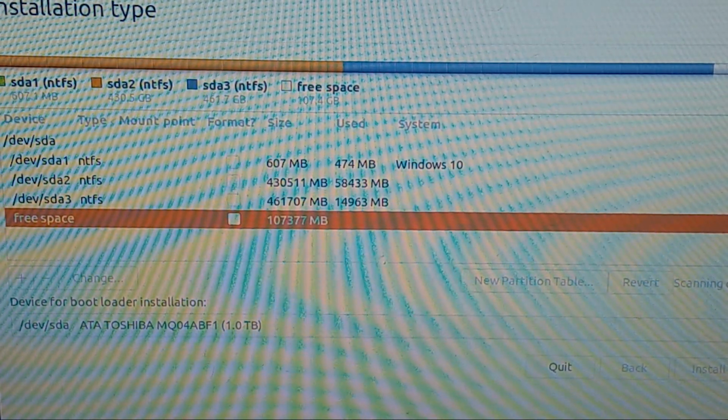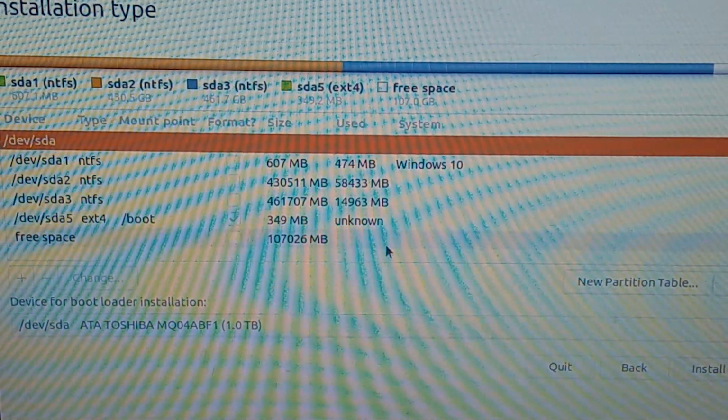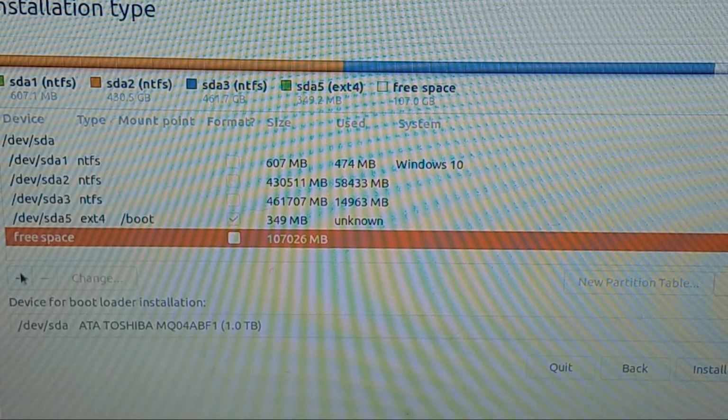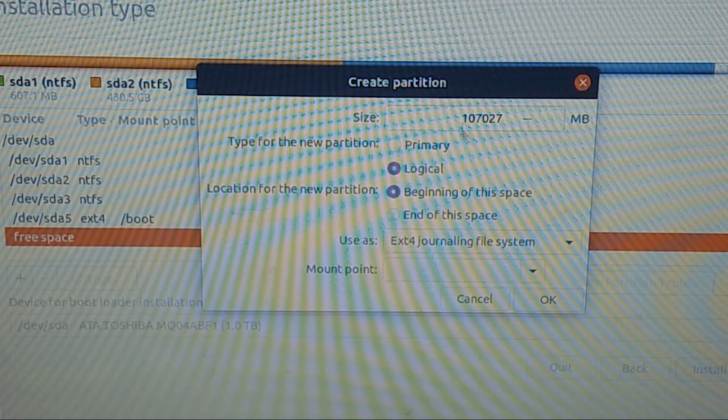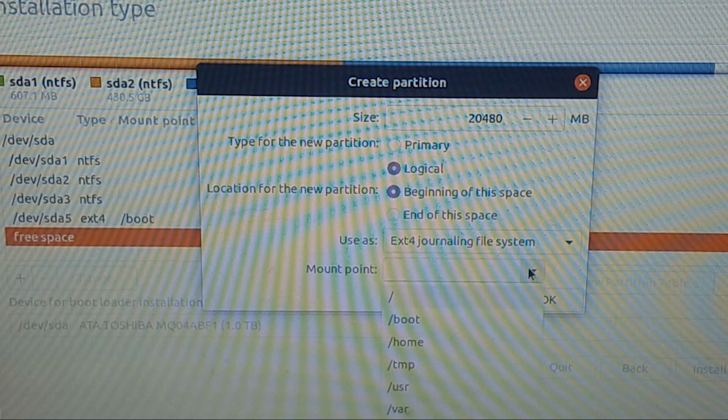Now that I think is being created. Now our boot partition is created. Now we want to click on free space, click on the plus sign again, and I'm going to create a 20 gigs partition, 20480, for the root partition of Ubuntu.